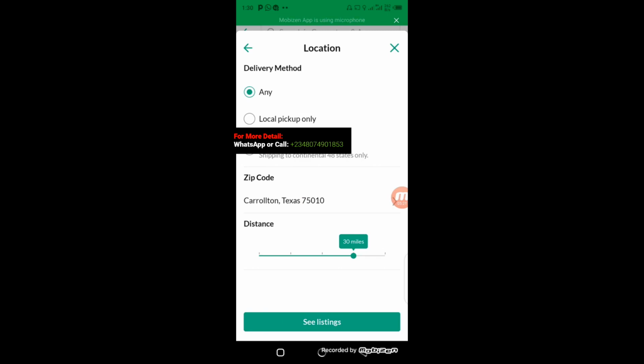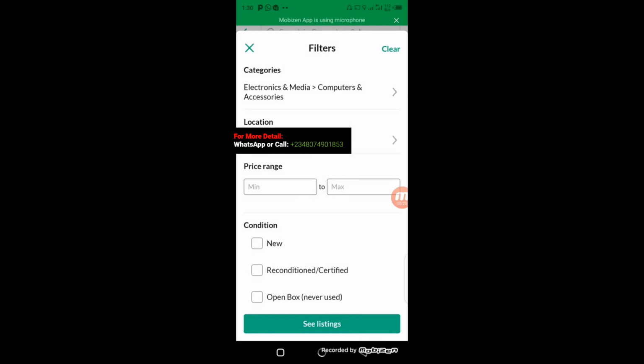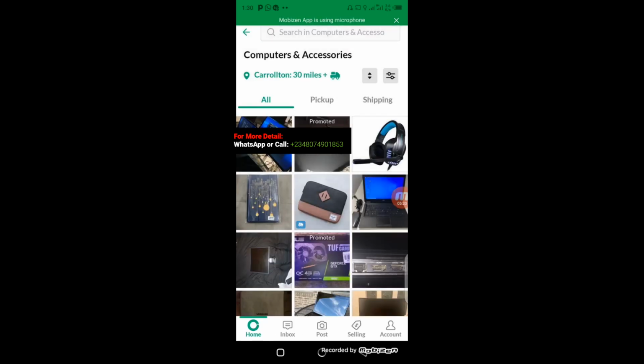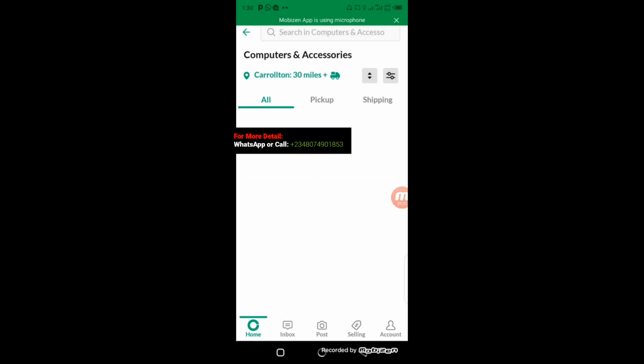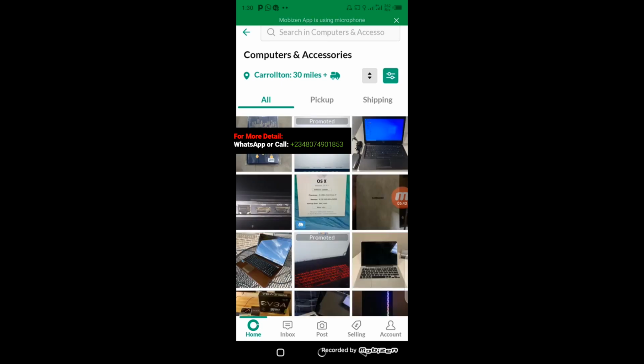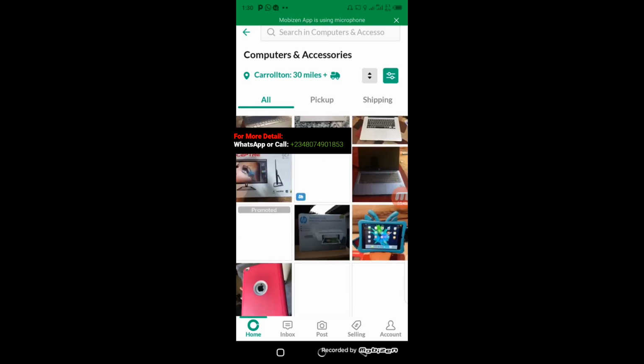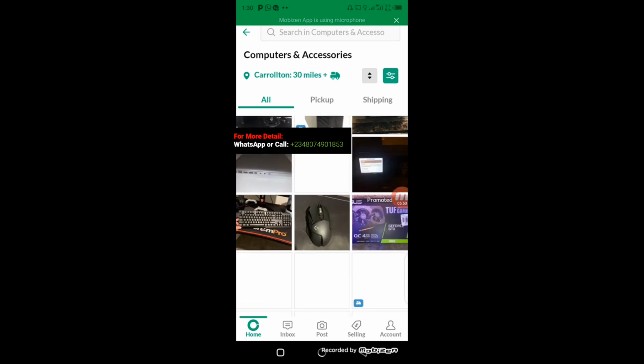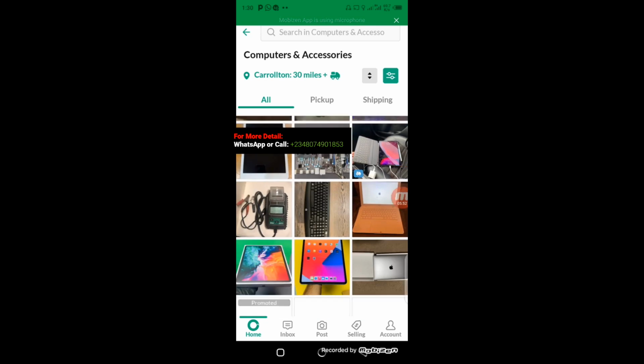So our used laptops are going to load. Then from there, we can select any one of our choice. You can see all the ones here are used laptops. There is no new one here. So you can scroll down and pick any one of your choice and negotiate with the seller about the price. There are a lot of used laptops under Texas. So let me select this one and let's see.